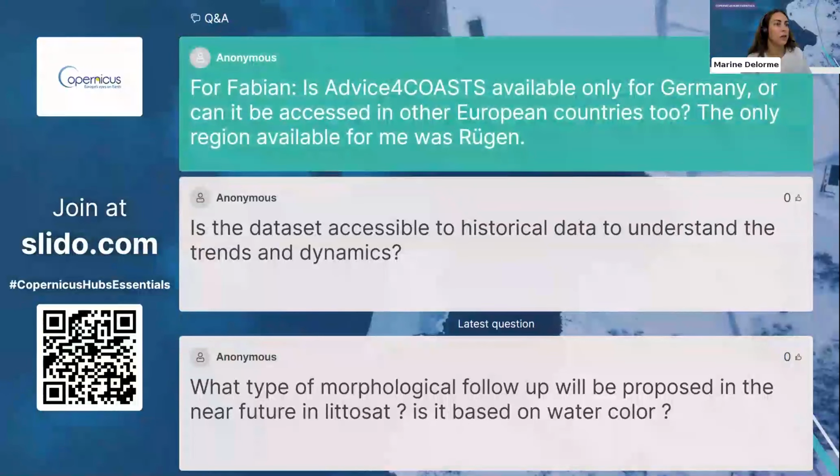The next one is for Fabian. Is advice for coast available only for Germany, or can it be accessed in other European countries too? The only region available for me was Rügen, a very German word, I guess. I think I said it before. So it is possible for all European countries, what has been shown for this one region in Germany. The Rügen is the demo region. So if you register, this is freely available. If you want to see something for your region, then please contact us and we'll find a solution.